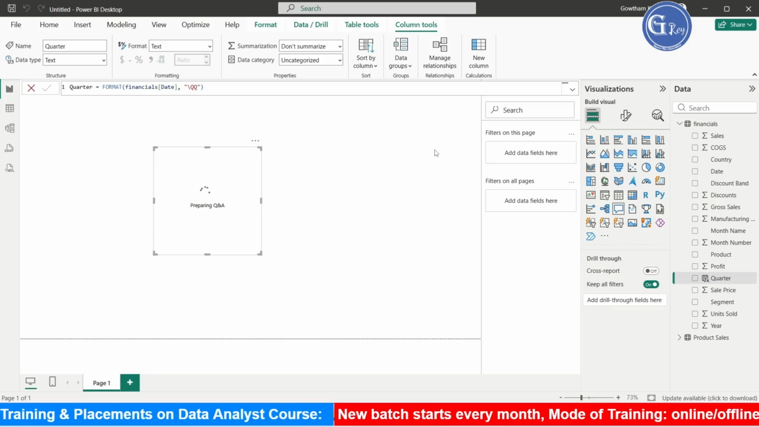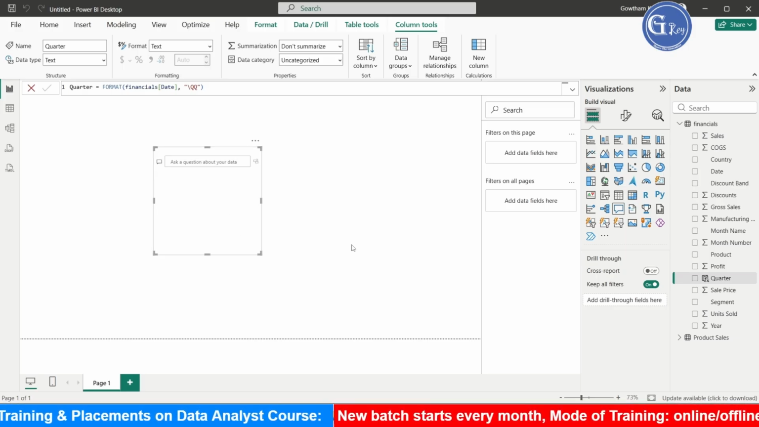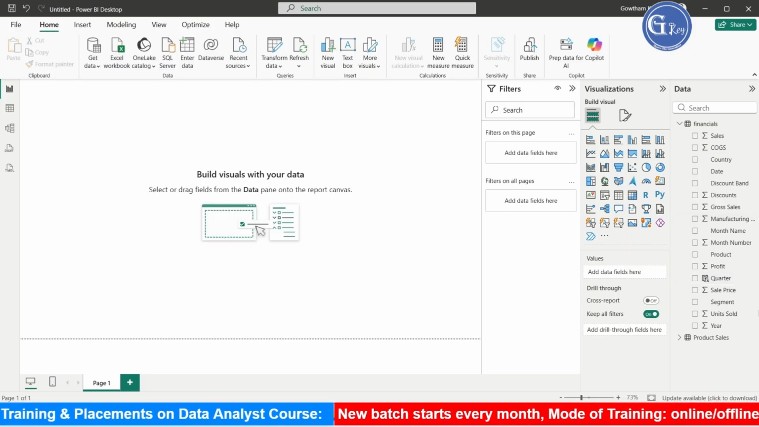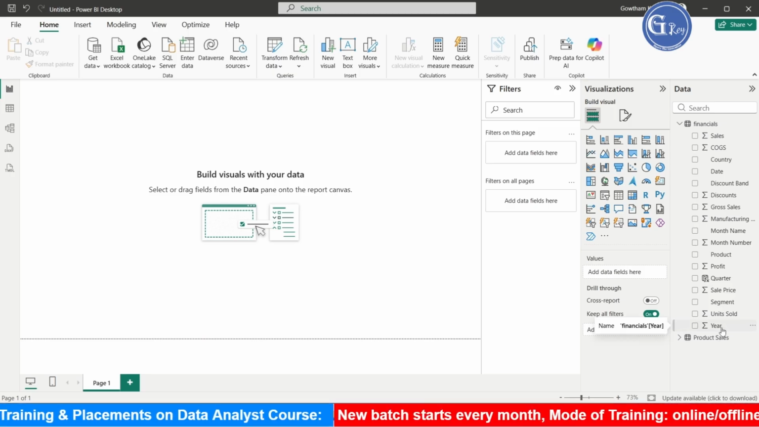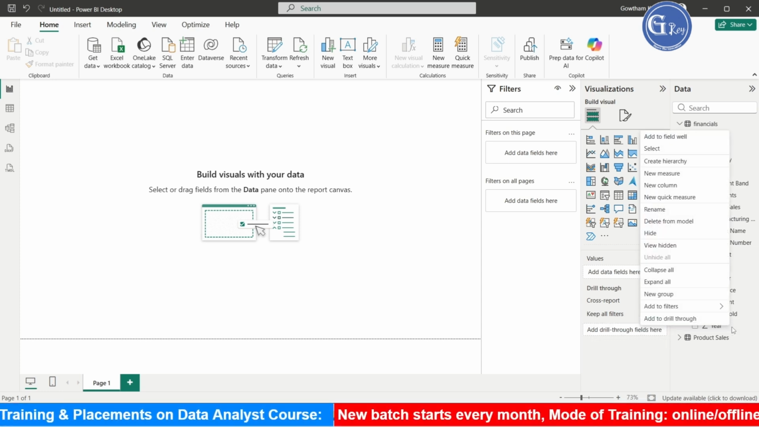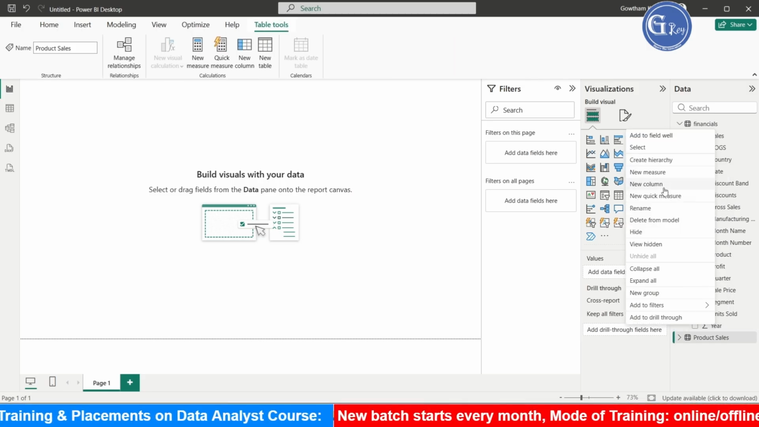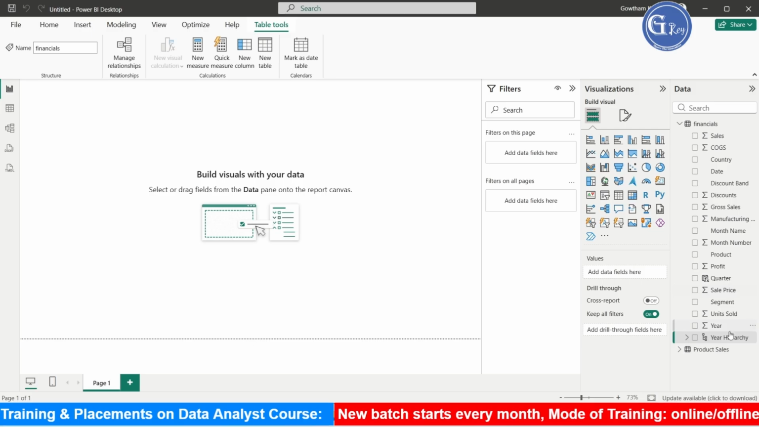Another quarter column has been created. Now what I'm going to do is create a hierarchy here. To create a hierarchy, we have to find the highest granularity. Here is the highest granularity. On this I'm trying to create a hierarchy. Right click on here and create hierarchy. Now the hierarchy has been created.